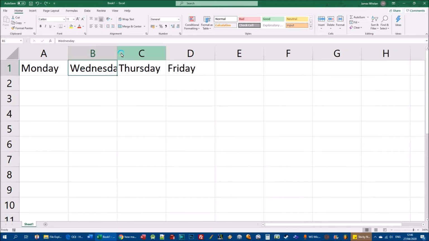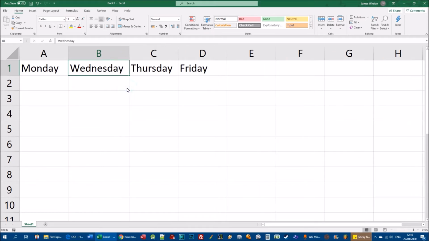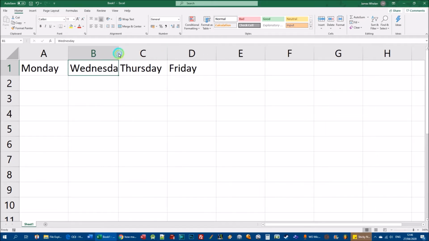I'm going to undo that, and I'm going to go back over it again, just hovering my mouse over the dividing line between the B and the C column, double left click, and there we go. That's all there is to it. That is how to automatically adjust the width of a column.